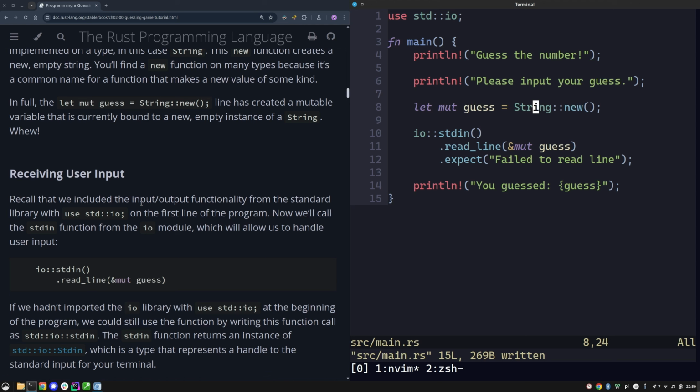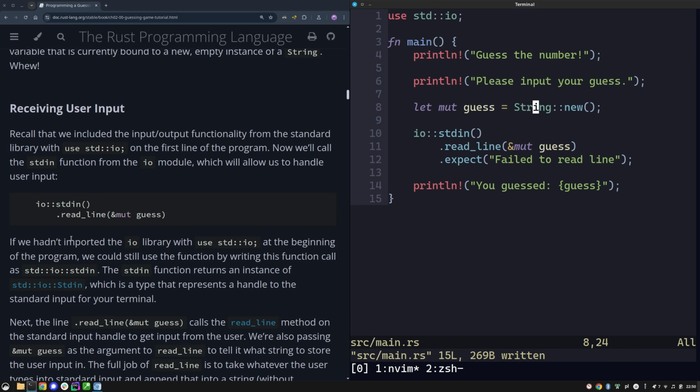Recall that we included the input-output functionality from the standard library with use std::io on the first line of the program. Now we call the stdin function from the io module, which will allow us to handle user input. If we hadn't imported the io library with use std::io at the beginning of the program, we could still use the function by writing this function call as std::io::stdin. The stdin function returns an instance of std::io::Stdin, which is a type that represents a handle to the standard input for your terminal.